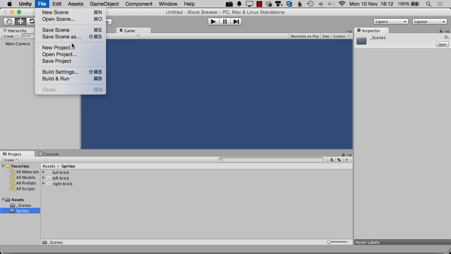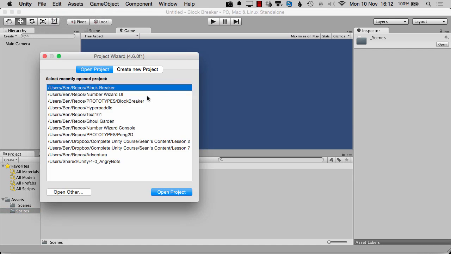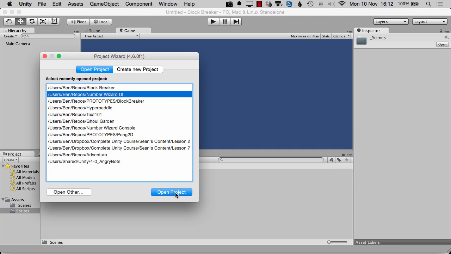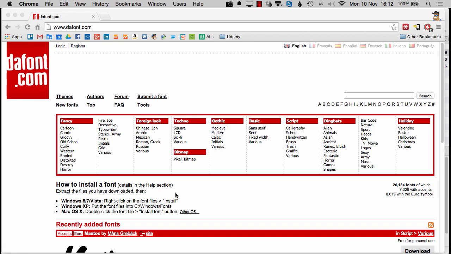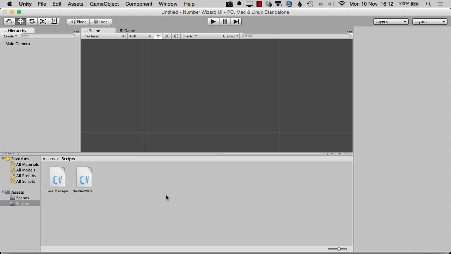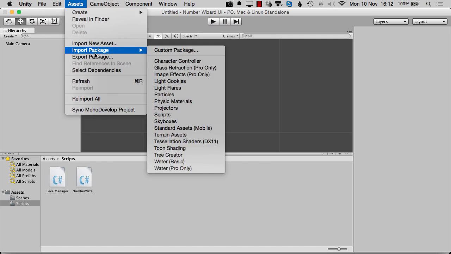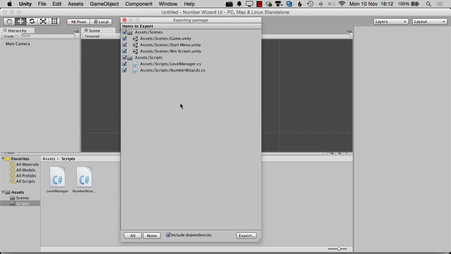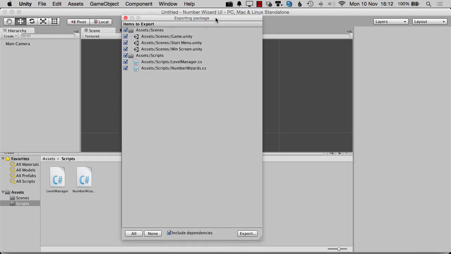I'm going to switch over to NumberWizard UI for a moment, which is in my recent projects when I go to File and Open Project. And here we are. So what I'm going to do from here is export a package, just like the packages you see in the Unity store. And I'm going to say to myself, well, what do I need?